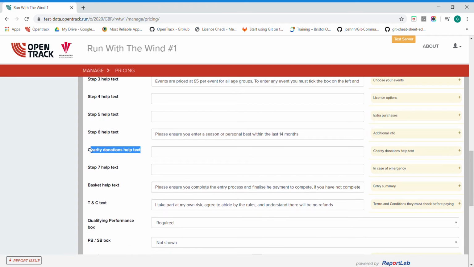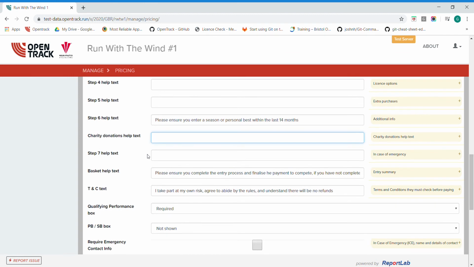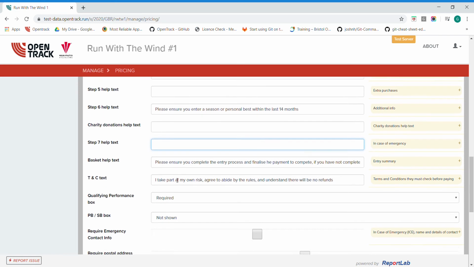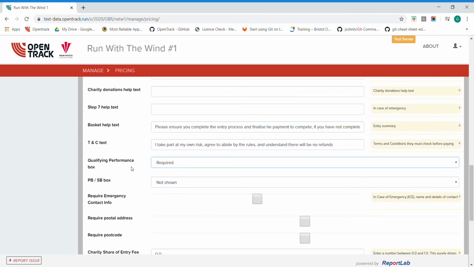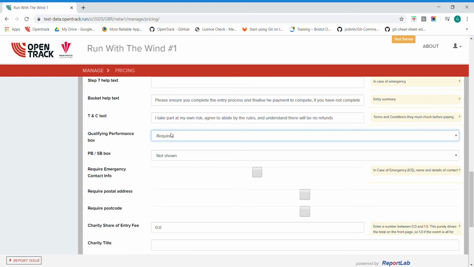Slightly new as of April 2020 is an additional step for charitable donations, so you can add this in here. And then help text for when athletes are looking at their baskets, and then terms and conditions. Finally, down here we have options for athletes putting in performances when they're going through the entry process.